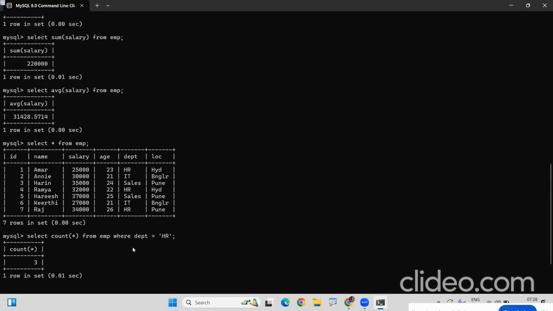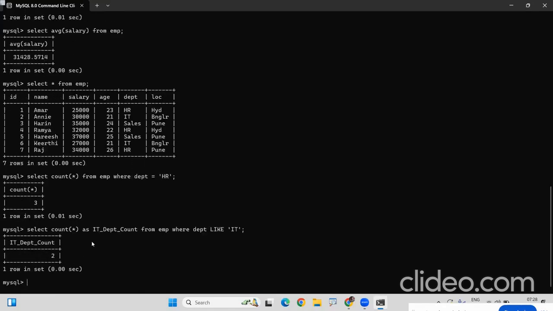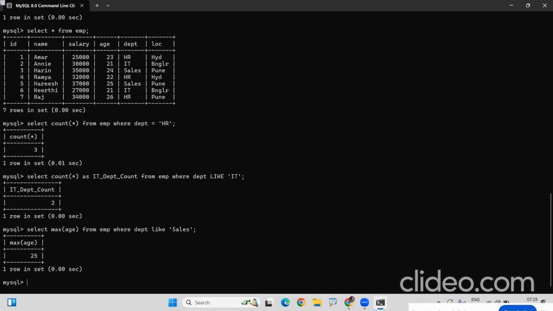Next, in the same way, a particular location. Here, what is the maximum age in the sales department? Select max of age from employee where department like sales. You can apply it like this also. So using the where conditions from the last session, whatever operators and conditions we used for getting results, here it is also the same. In the same way, we provide department and everything like this.